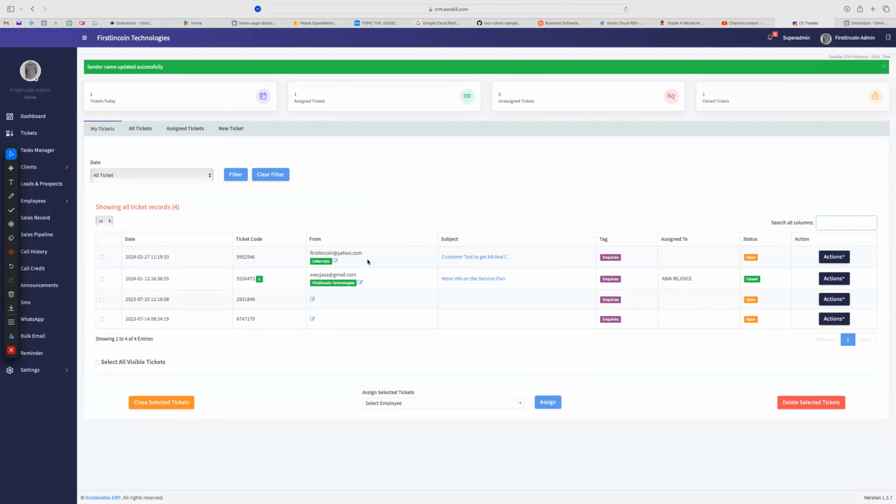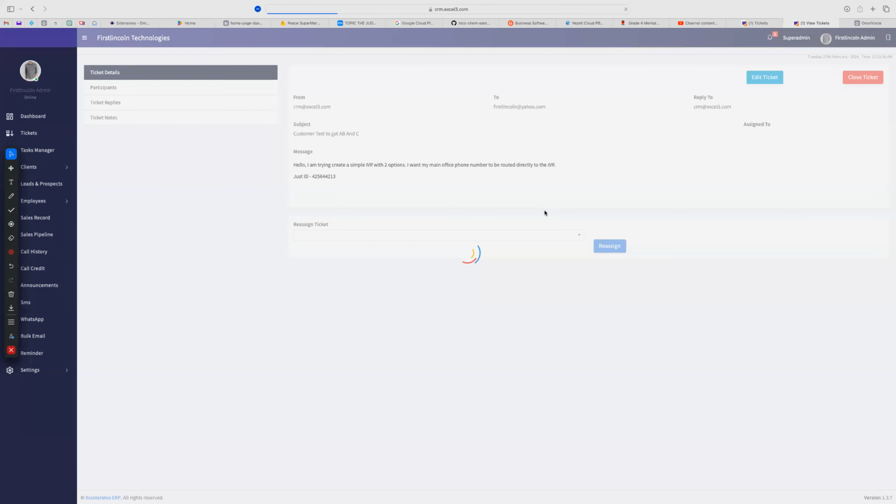So how do we reply to a ticket? So this ticket has been created. How do you reply to the ticket? You can click on the subject link here, or you go under action and you click on view ticket. That will open the ticket in another window and show you all the details about that ticket. So I have the details about that ticket here.